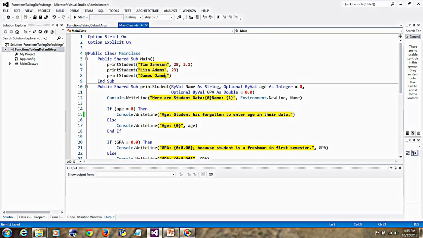And for James, the age will be set to 0 because he forgot to put their age in the form, and this person is also a freshman in the first semester, so GPA will be taken as 0.0. So now we run this program and see what the output is, and we're going to align the output with the print statements here and see how that works.